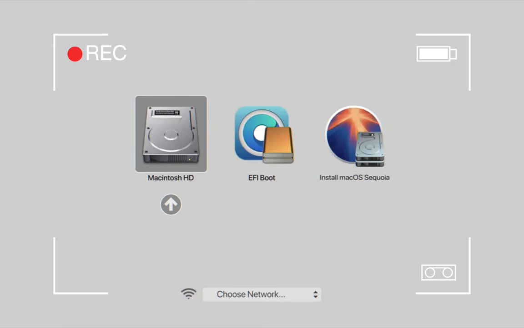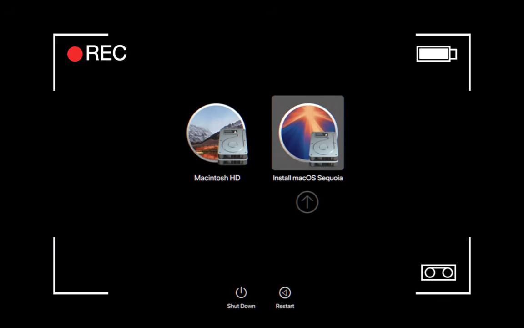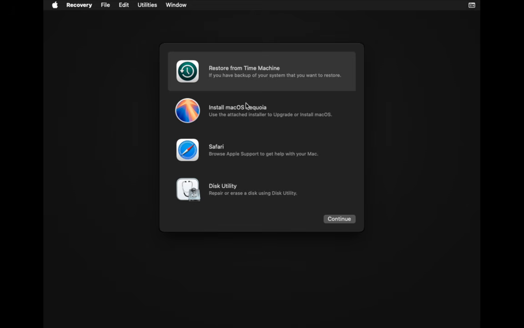Step 7. Install macOS Sequoia. Now you have two options. Upgrade your existing system, or clean install, which erases everything. For upgrade, select Install macOS Sequoia. Click Continue, accept the terms and conditions, choose your internal drive, and hit Continue. That's it. The upgrade process will begin and take around 30 to 40 minutes. Just sit back and relax. Don't touch anything during installation.